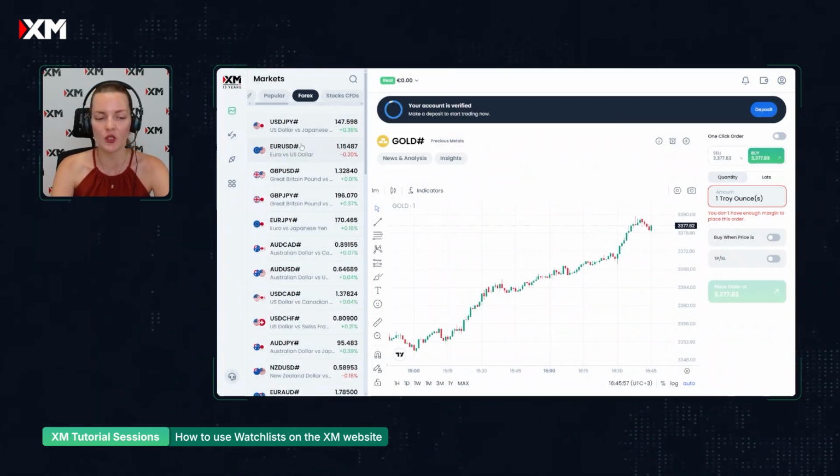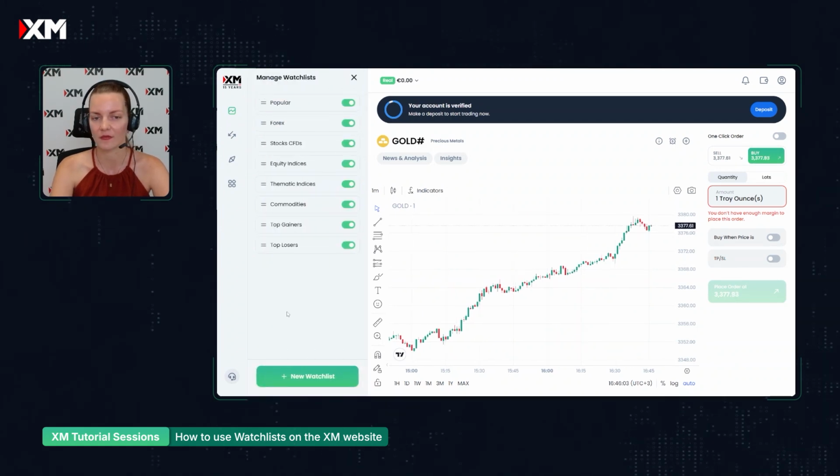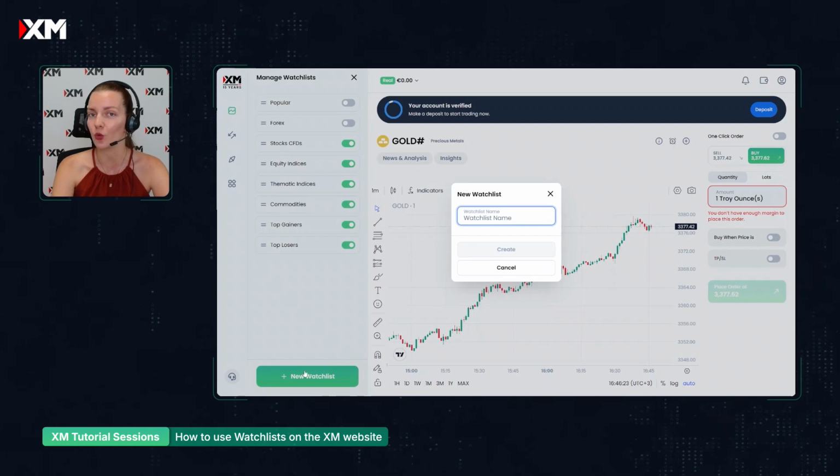If you want to customize your watch list, click the pencil icon. To change how the list is displayed, click the sort icon to adjust your sorting preferences. To create your own custom watch list, click New Watch List.